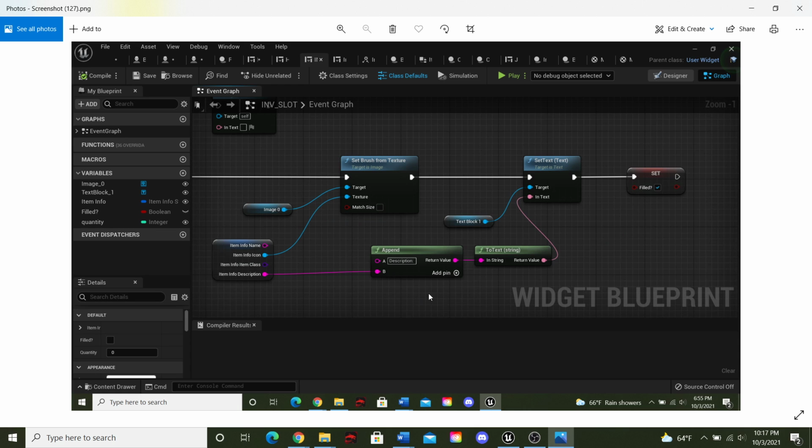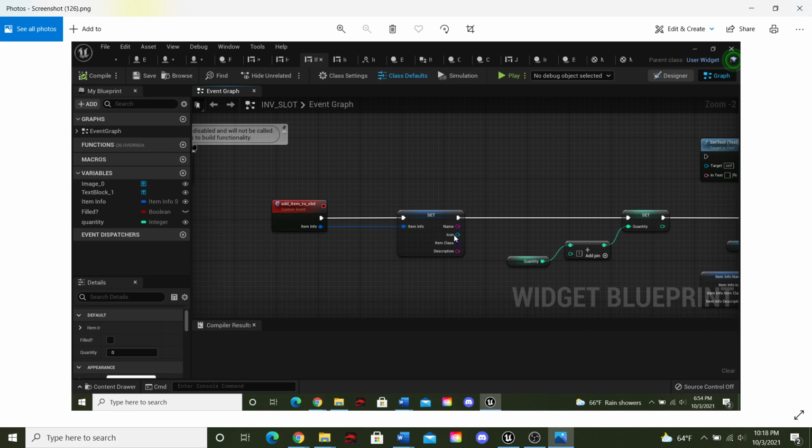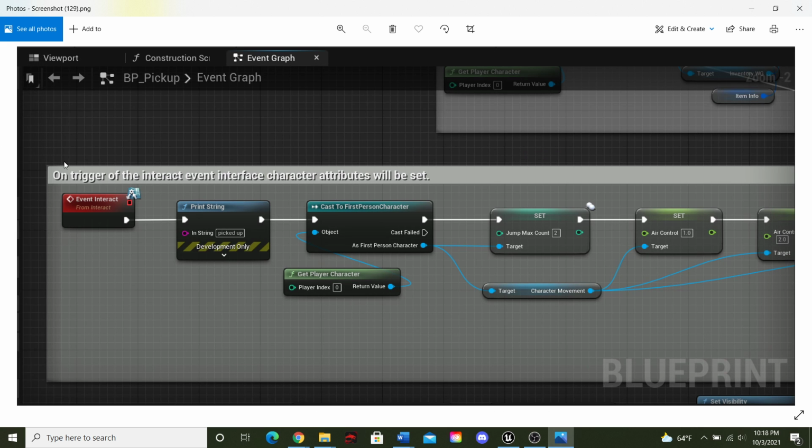Yeah, this basically sets up, for every single inventory slot, the ability to set any of the individual variables. All right, and let's see. Launcher, the interactive interface. What is that?